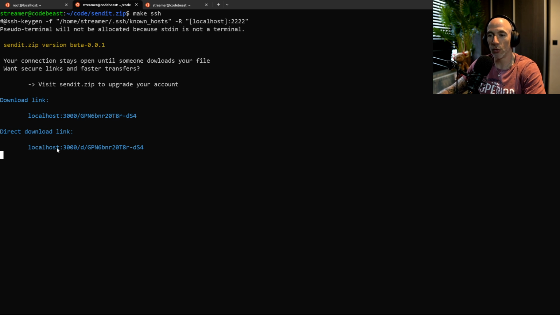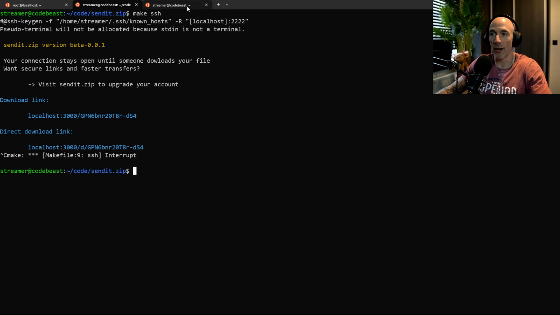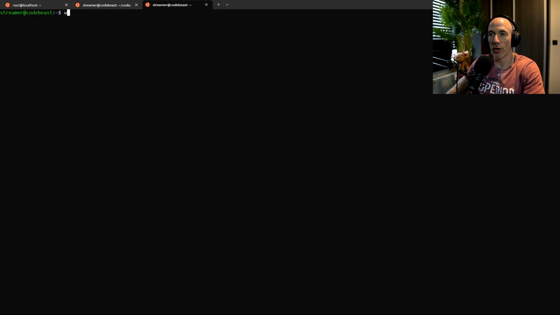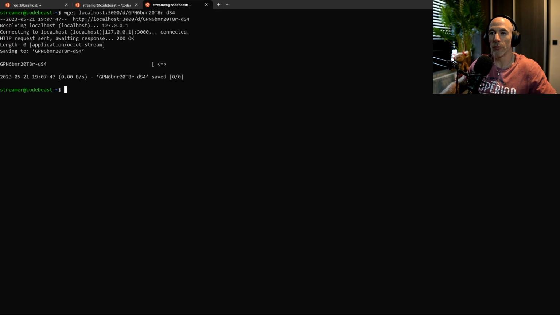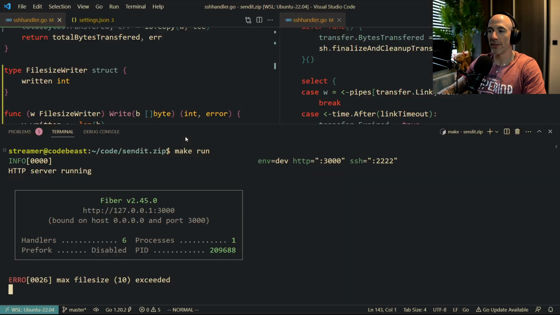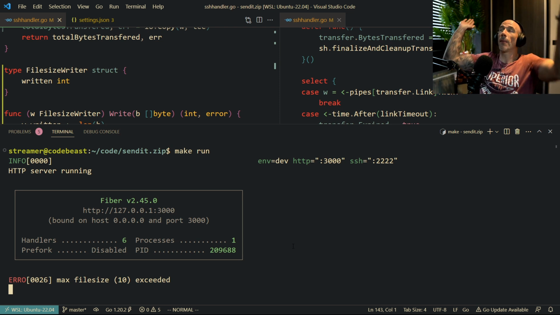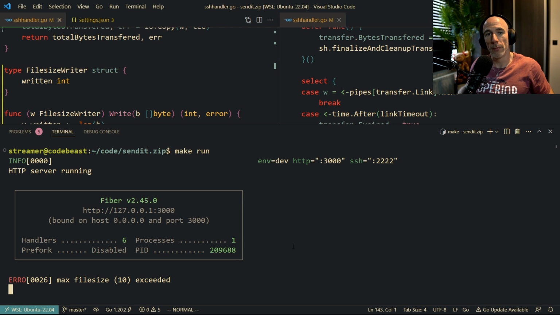So I'm going to say make SSH. It's going to spit out two localhost links. I'm going to copy the direct download here, because with the direct download, you can do this, right? You could do a wget, paste in the direct download, boom. And it's going to try to download it. And now we're going to see the max file size of 10 is exceeded, right? So now it's fine. If somebody is transferring something and reaches the max file size, boom. It's going to return an error and the connection is going to break.